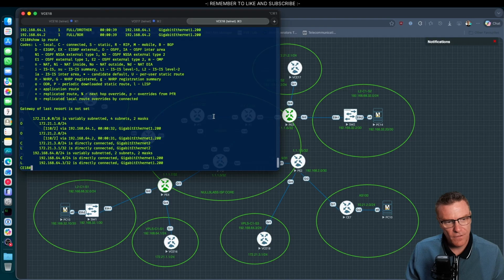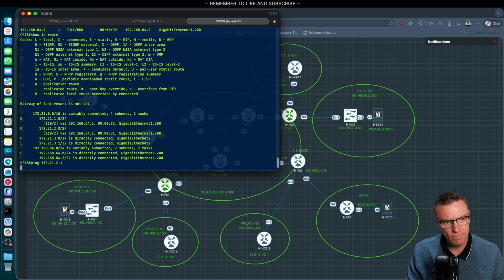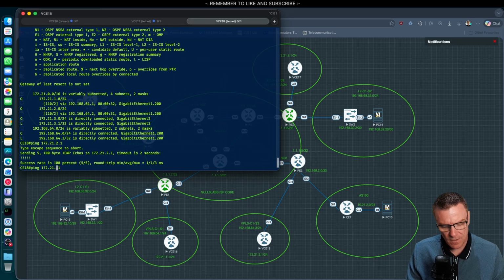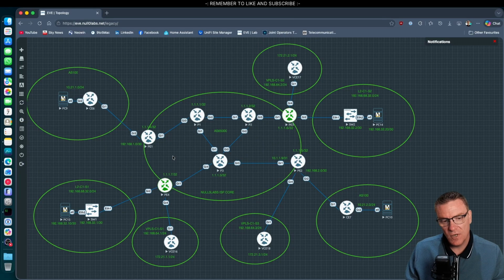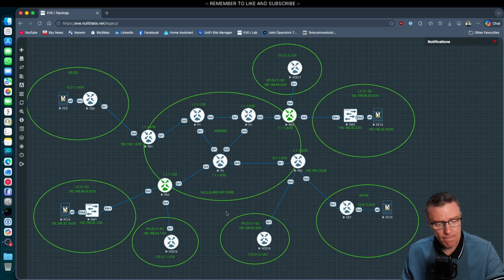So now from site 3, we should be able to ping 172.21.2.1, and we can. And we should be able to ping 172.21.1.1, and we can. So there we go. Now the customer has got complete control over routing between their sites. As the ISP core, we haven't had to change anything, whether the customer wants to use it as a layer 2 service or do layer 3. So that's the flexibility there of using VPLS.